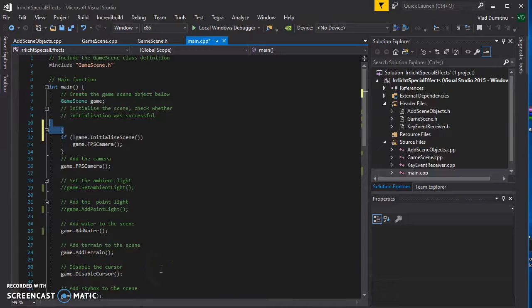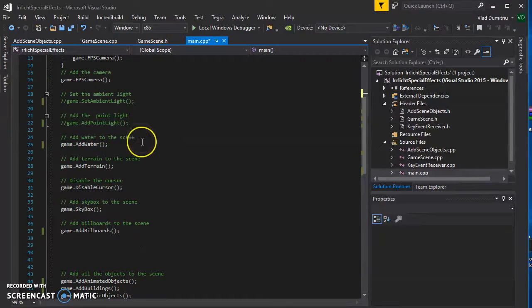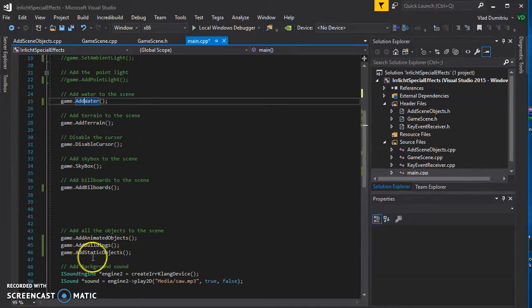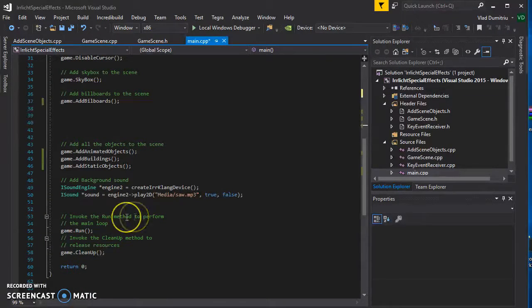This is the third part of the video, when I'm gonna present the code for this game. This is the main function, where I'm just instantiating an object called game from the class game scene. After that, I'm just adding all the elements for the scene, like the water, terrain, skybox, billboards, animated objects, buildings, static objects. The only thing that I couldn't add in a separate class is the sound, which I'm having just in the main one, unfortunately, because it's not working. I couldn't find out why.